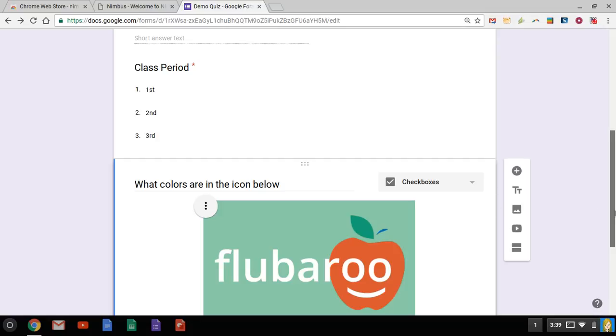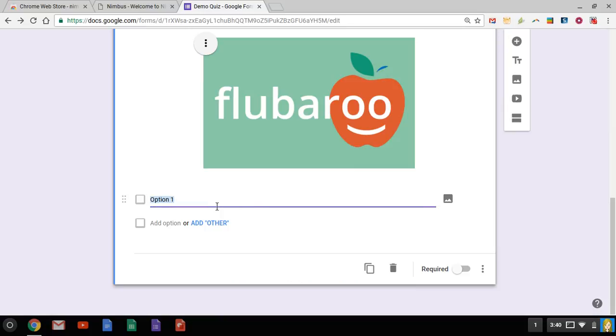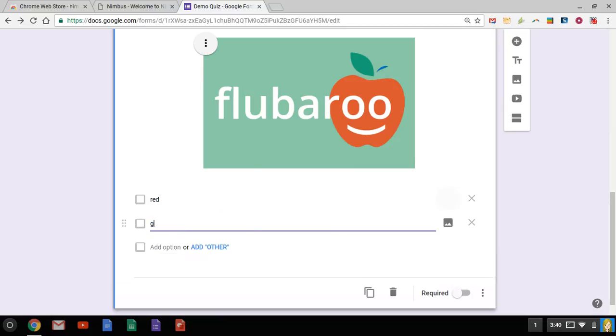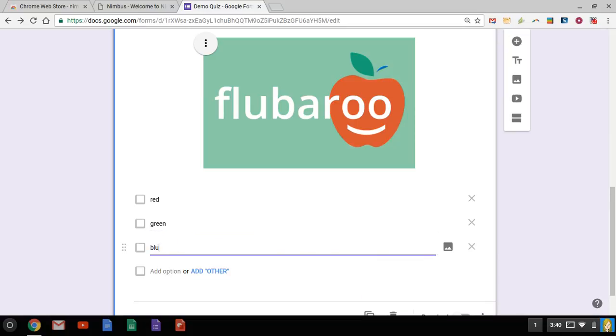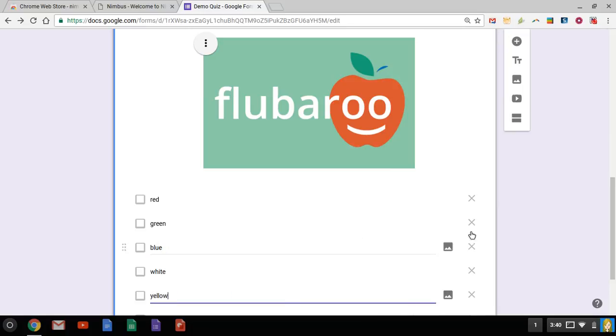And instead of multiple choice, I'm going to do checkboxes. Okay. Now, checkboxes allows me to have more than one correct answer. So there's red, there's green, there's also blue, white, and I'm going to add one that's not there, yellow. And that can be graded differently in Flubaroo. If you wanted, again, you could put different pictures, like you could put a picture of the different colors, or if you're a math teacher, you could put 4 different graphs and say which one matches the slope.